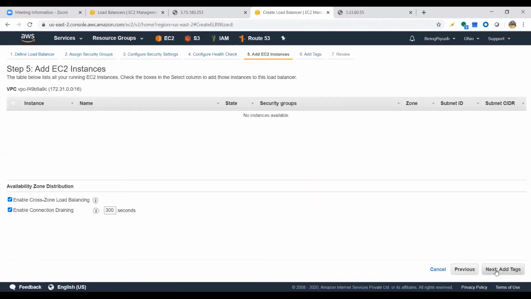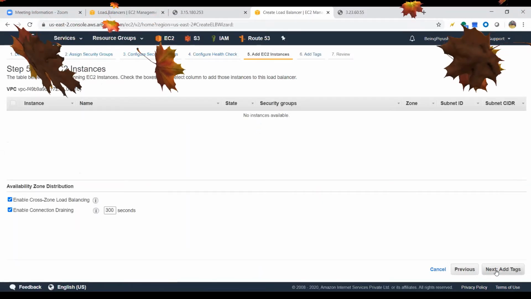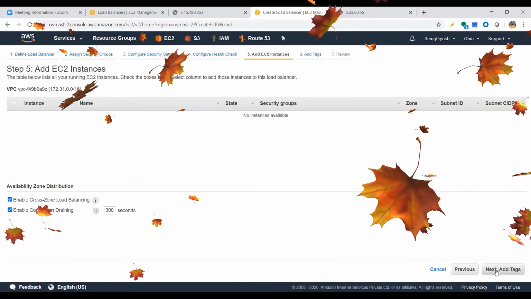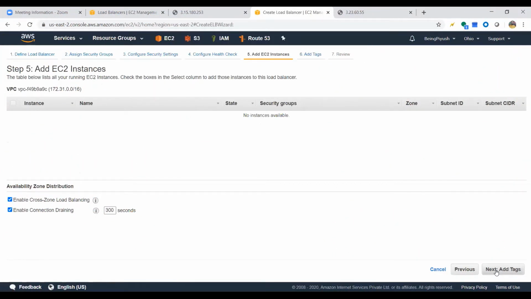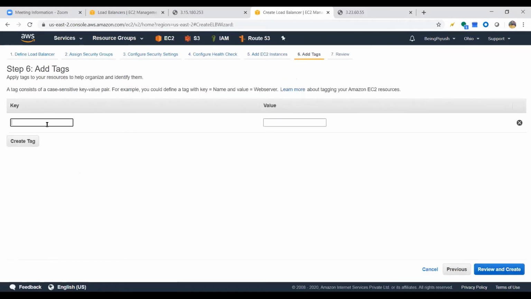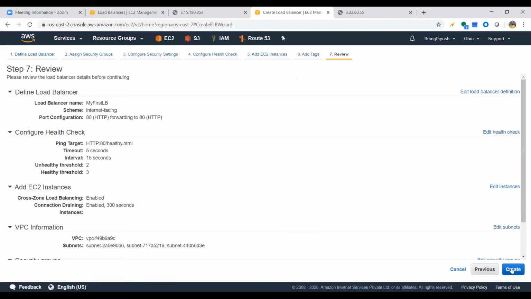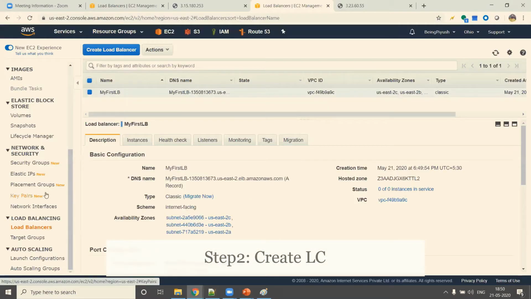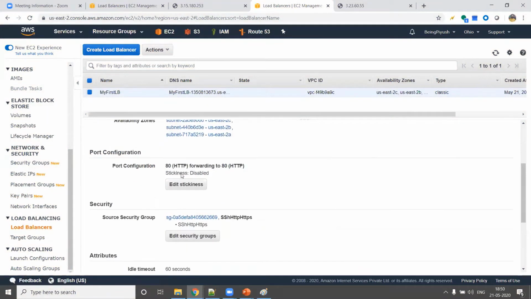I'm not going to add the EC2 instances here because you know that the EC2 instances will be added by the auto scaling group, not by the load balancer or manually. Every time it is being added by my auto scaling group. So I just have to create a load balancer. Now we'll go to auto scaling groups. As of now, you can see that there is no instance added to it.